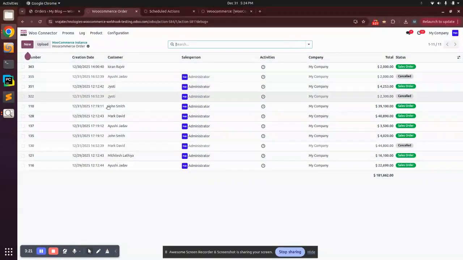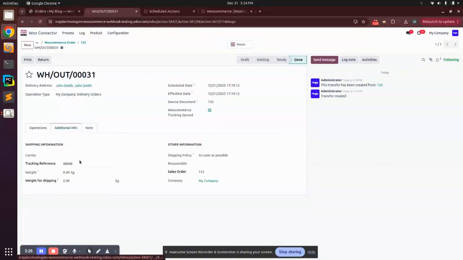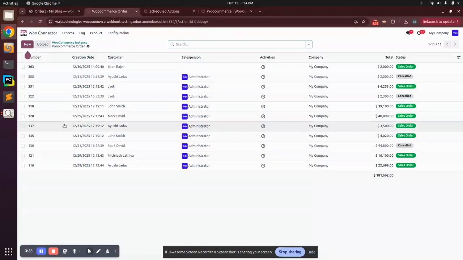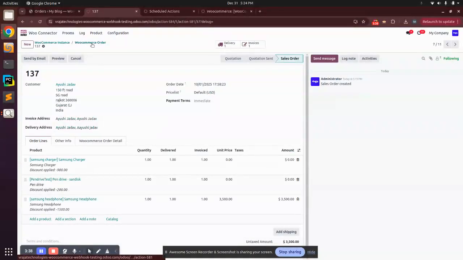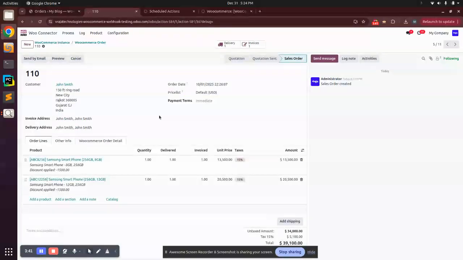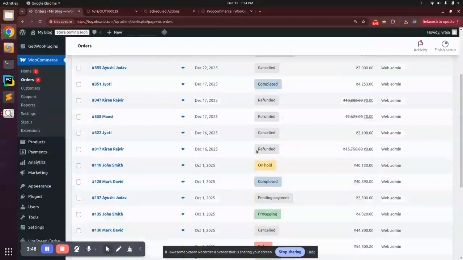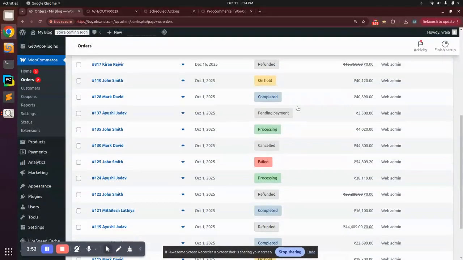Now we will check the orders. Here are both the orders, 135. Here you can see the tracking reference is synced now. Now that is 137 which we saw before, and with the same process it is now synced. There is one more order that we did, that was 110. Yes, this one is also synced, and all of these three orders will be updated over here as well. Before syncing, one of them is on hold, one is under pending payment, and one is under processing.